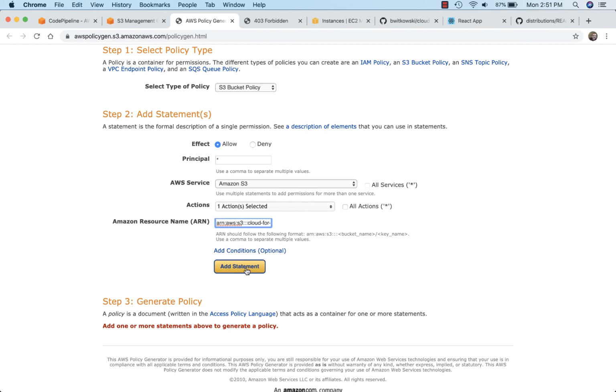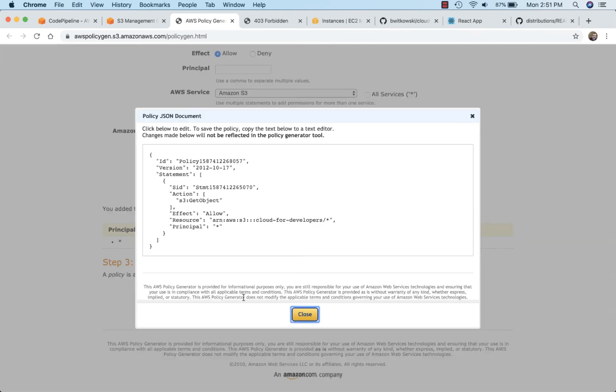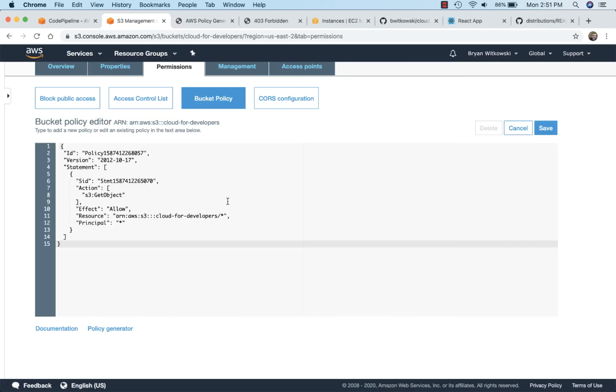I'm going to go ahead and add that statement. And then I'm going to generate the policy. Okay, so this is the policy that I want for my bucket. So I'm just copying that. And then I'm going to paste it into my bucket policy editor. And I'm going to save that.